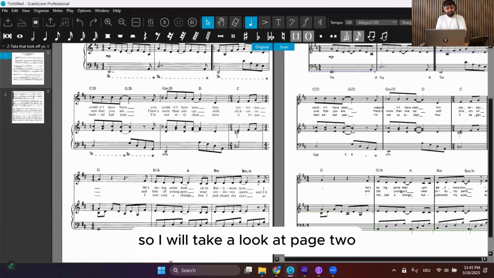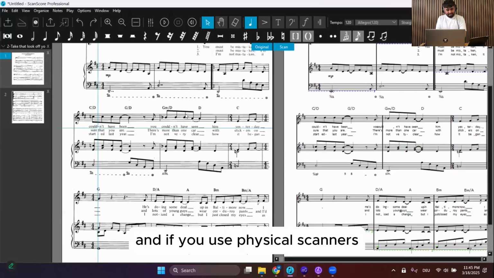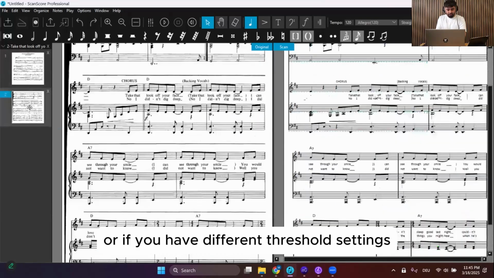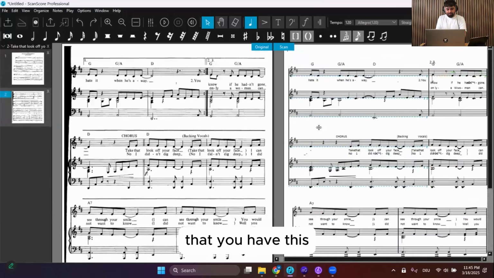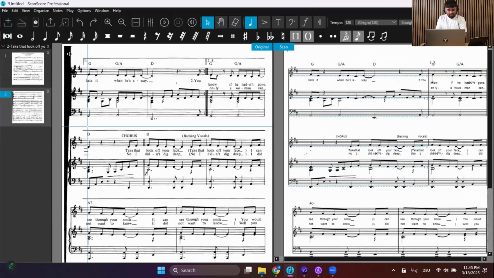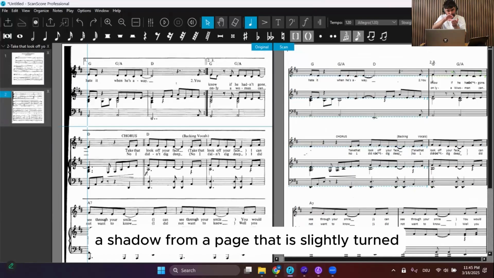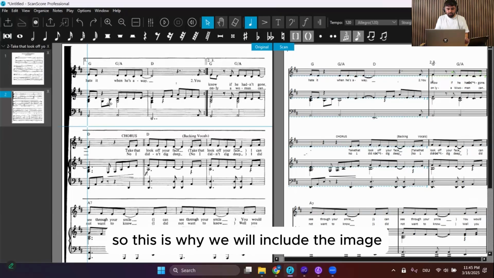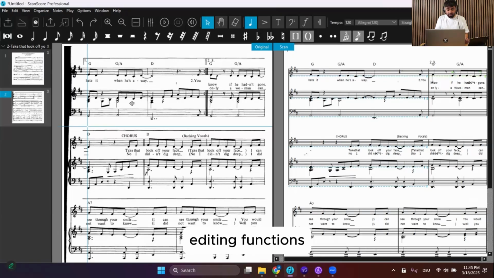So I will take a look at page 2. And if you use physical scanners, this can happen a lot, or if you have different threshold settings, that you have this, a black line here, a shadow from a page that is slightly turned. And this can confuse ScanScore a lot. So this is why we will include the image editing functions.